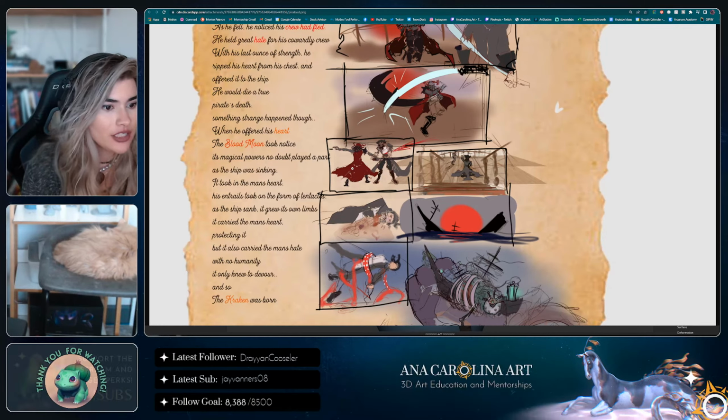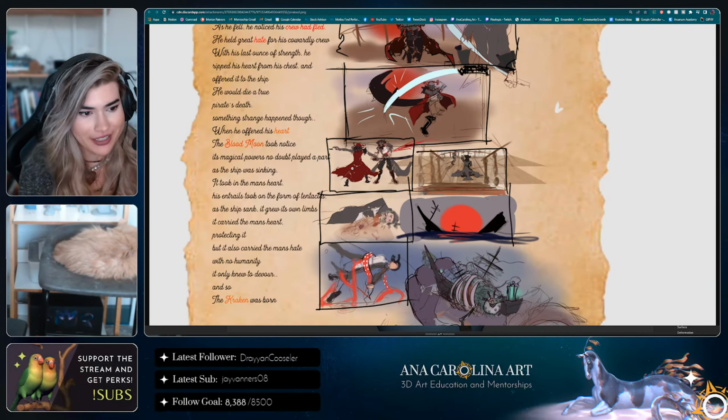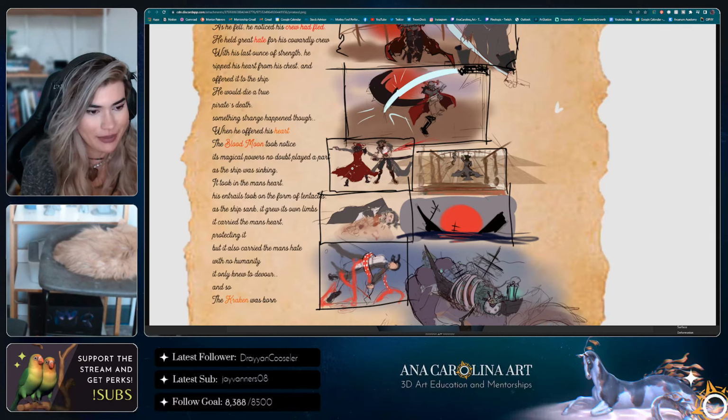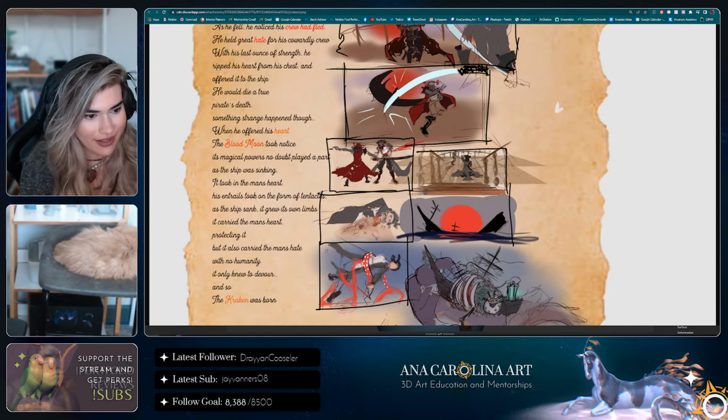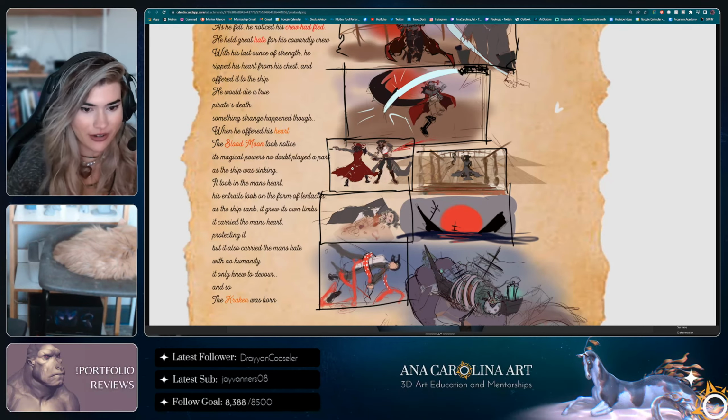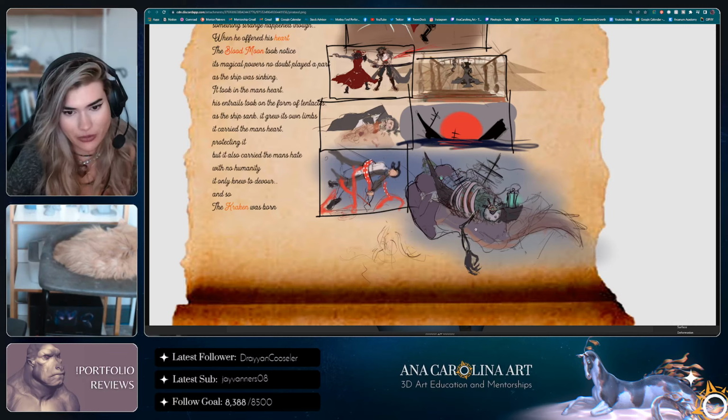Anyway, it took in the man's heart. His entrails took on the form of tentacles. As the ship sank, it grew its own limbs and carried the man's heart, protecting it, but also carried the man's hate. With no humanity, it only needed to devour it, and so the Kraken was born. That's really cool, actually. I like that.